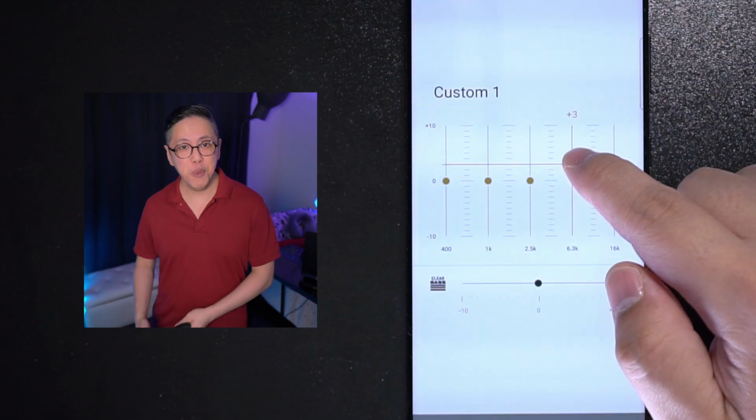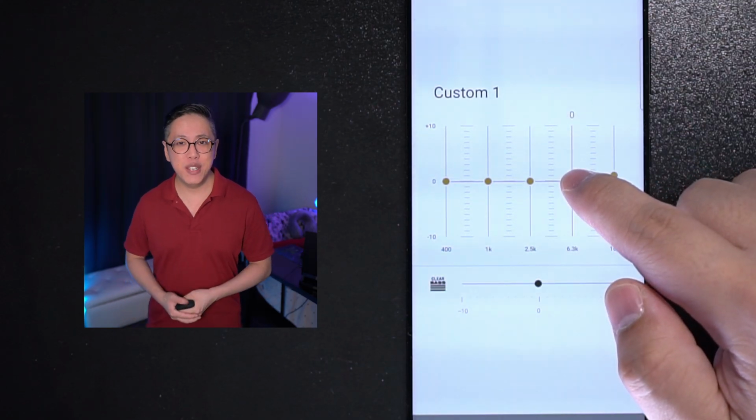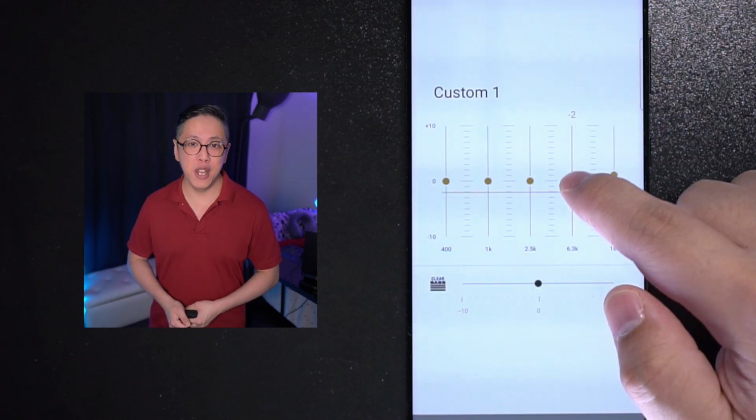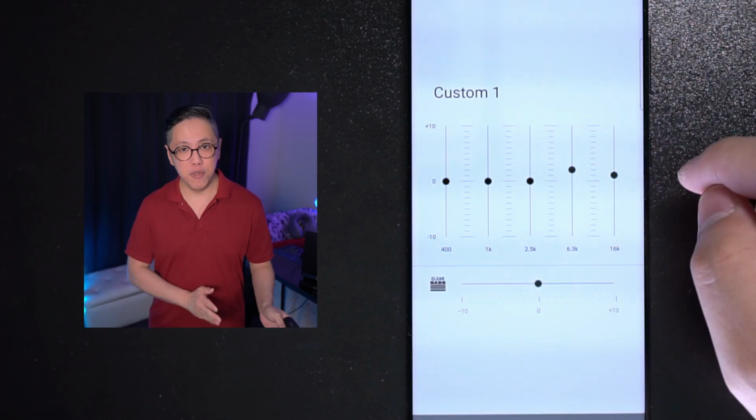At 6.3 kHz, you're adjusting how close you want your vocals to feel. More close and intimate or more laid back and transparent. The higher you go, the closer your vocals are gonna feel. Like before, slowly increase or decrease the gain to your preferred level, stop, then move on.